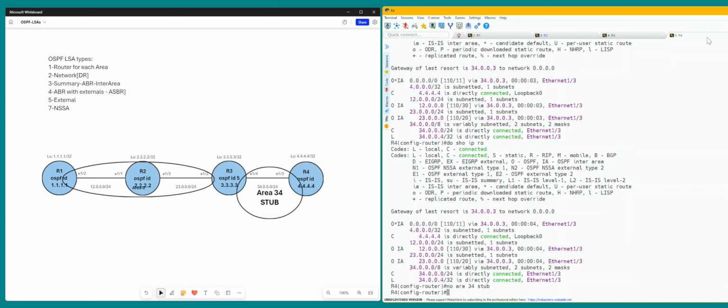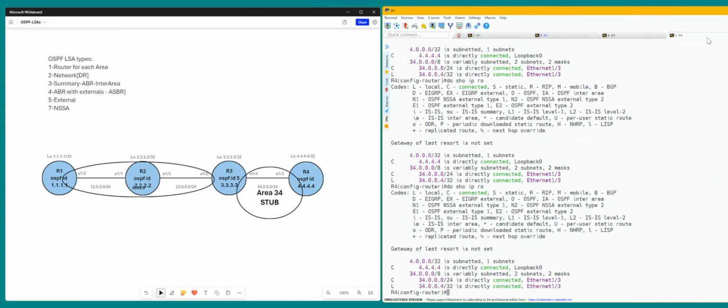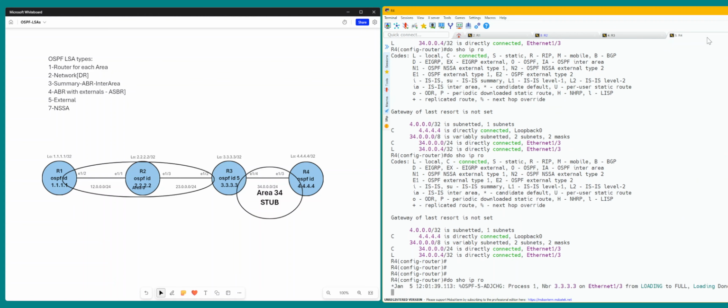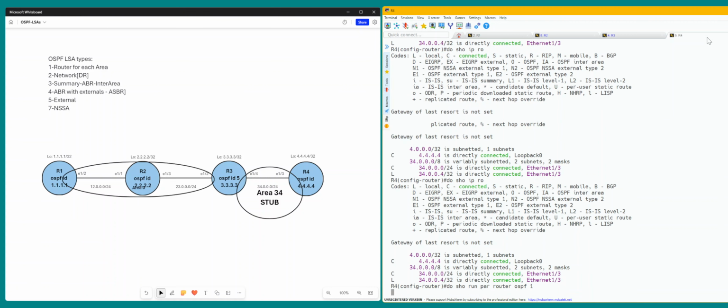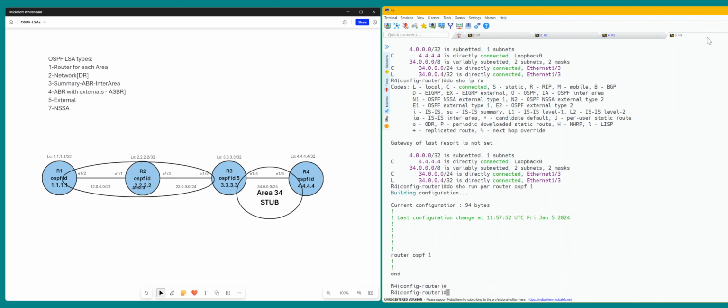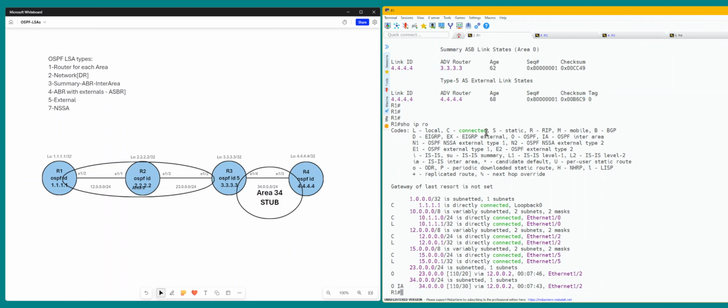Okay, let's make it a normal area again. Do show run part router OSPF1. That's good. Okay, so we're getting the summaries. So stub basically reduces the number of external LSA. So to do that, we're going to have to introduce an external LSA.